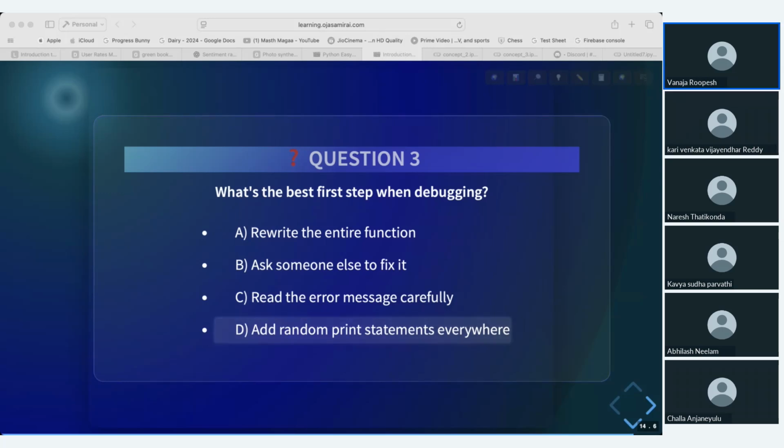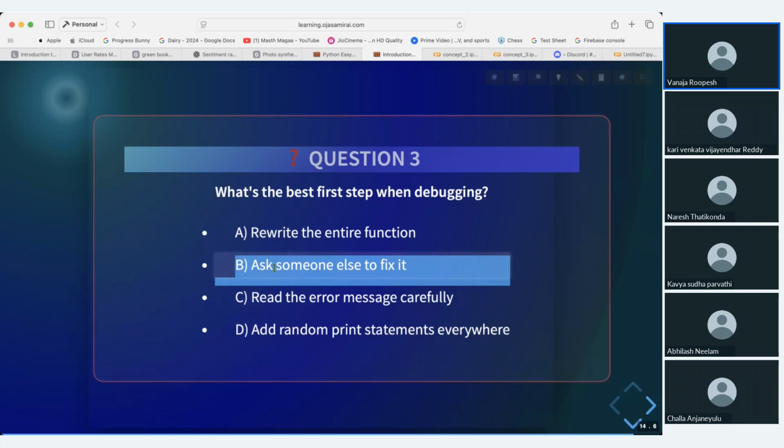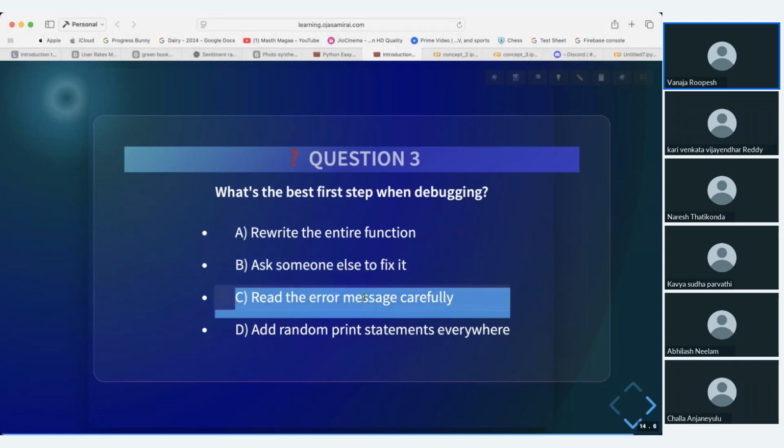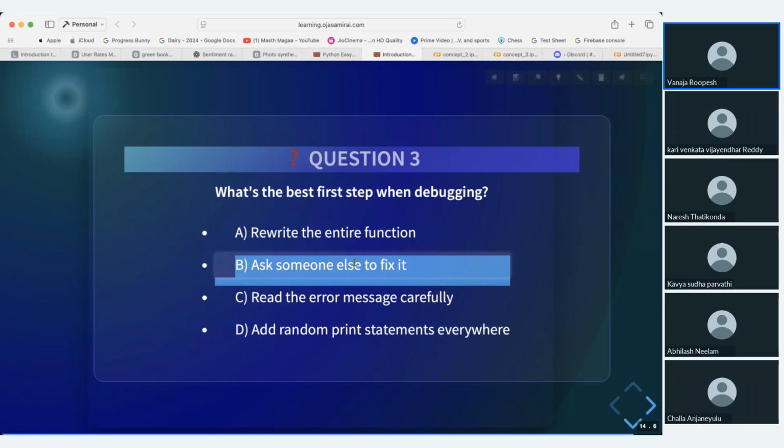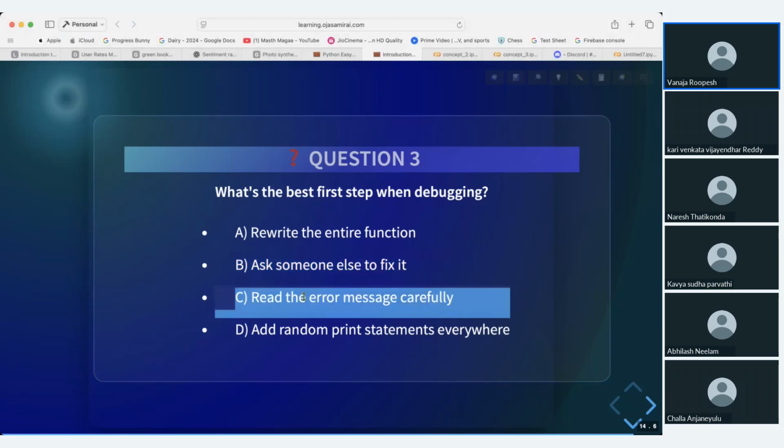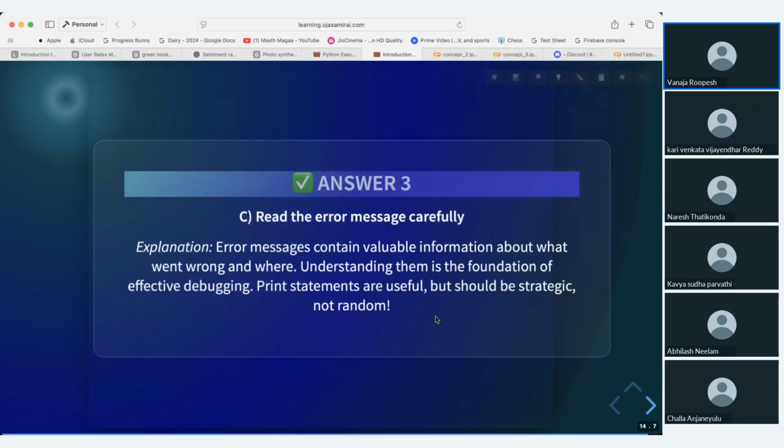Okay, here is how you responded, and one person responded, ask someone else to fix it. No, because you are the programmers, you are supposed to fix it. I included that as a bit sarcastic, so that is not the right one. Actually, I put this in as a joke, but someone has selected it, maybe they're also pranking, I don't know. Okay, the answer is you have to read the message carefully, which many of you have responded properly. So yeah, that is the first step.